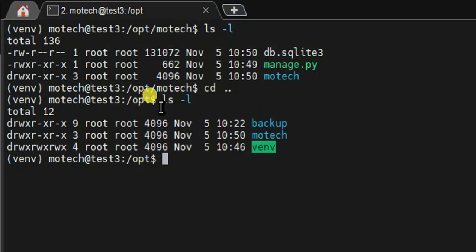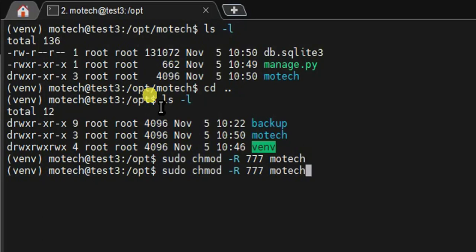After that, let us change the permission of our project. So we can do something like this: chmod recursive 777 Motec. Perfect. After that, let us change the ownership of this project folder to Apache user, because we are going to deploy Django web application on Apache, so we'll need user Apache to access the files.